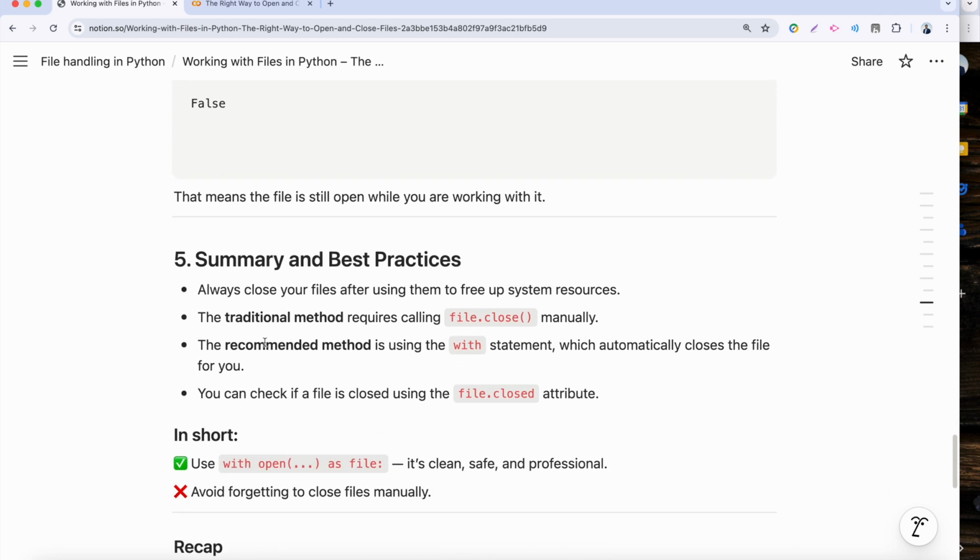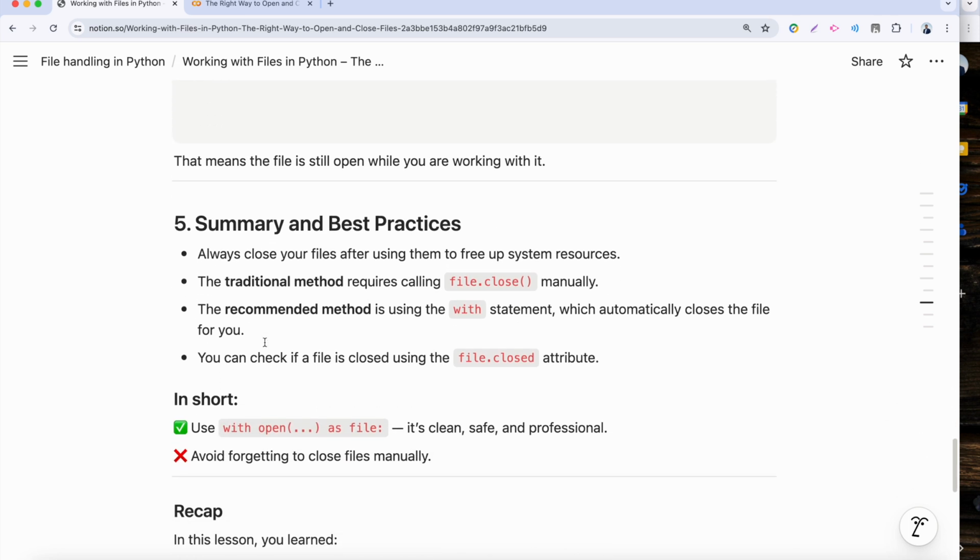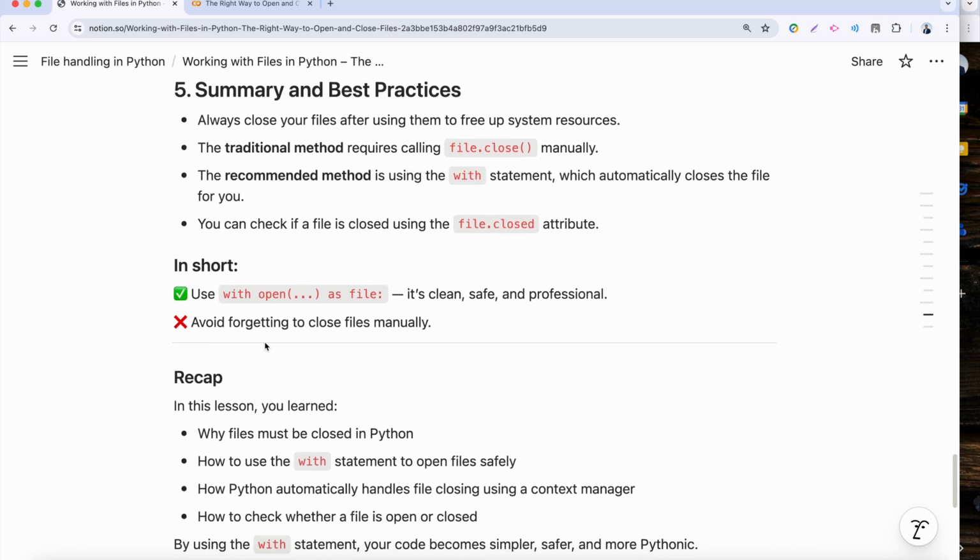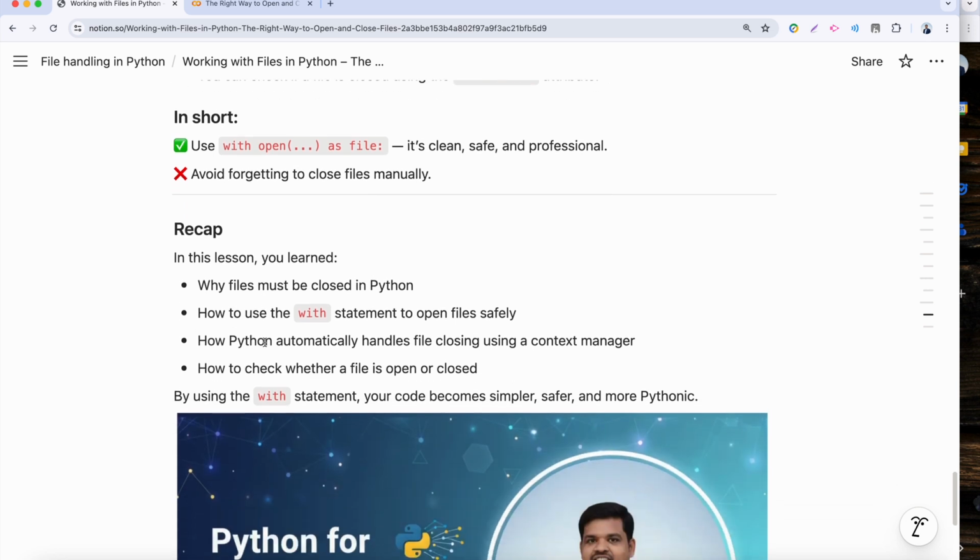So, summary and best practices. Always close your files after using them to free up system resources. The traditional method requires calling file.close manually. The recommended method is using the with statement, which automatically closes the file for you. You can check if a file is closed using the file.closed attribute. In short, using with open as file is clean, safe and professional. Avoid forgetting to close files manually.